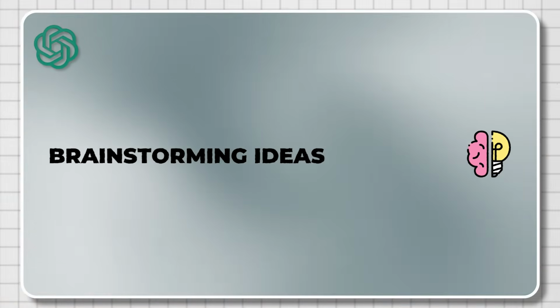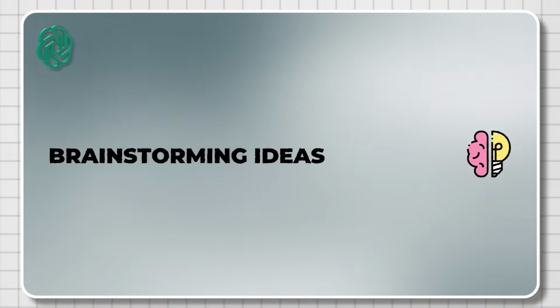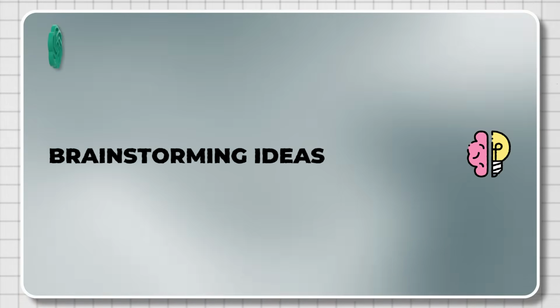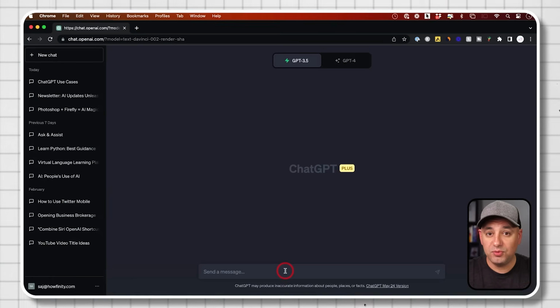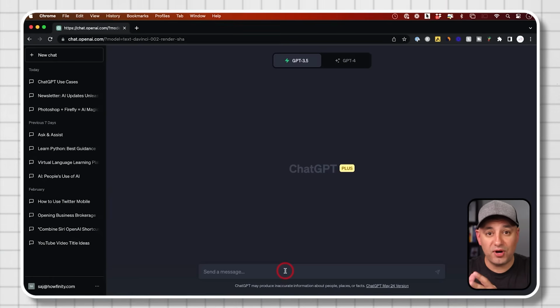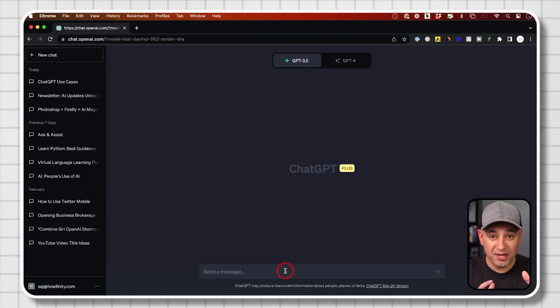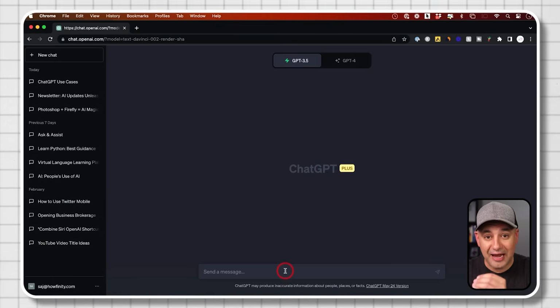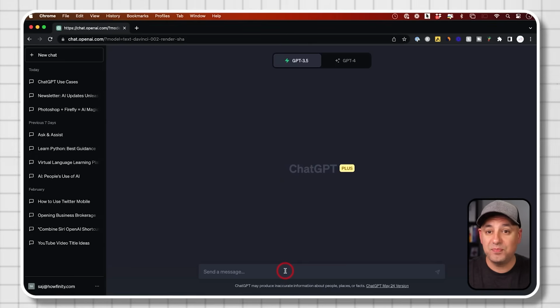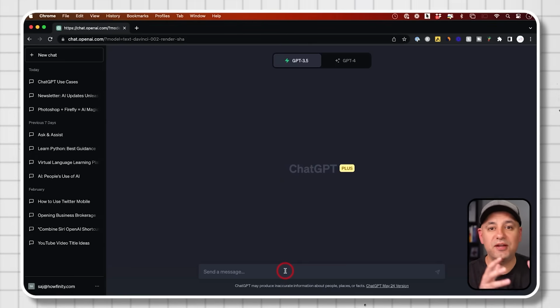Next, let's look at ChatGPT for brainstorming ideas. This is one of the best use cases for ChatGPT. So it could help you with travel ideas with some of the more advanced plugin options. With the paid version, it could even find exact prices. It could give you business ideas. It could help you find books to read, movies to see, ton of different use cases for brainstorming.